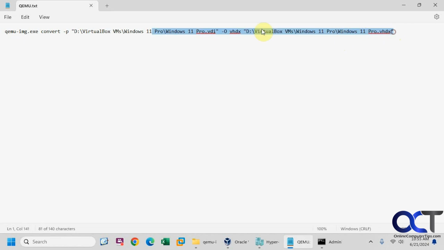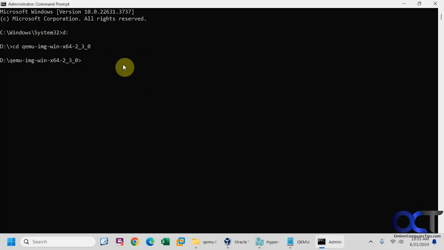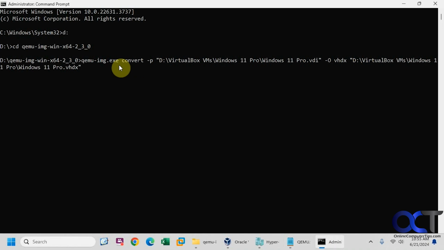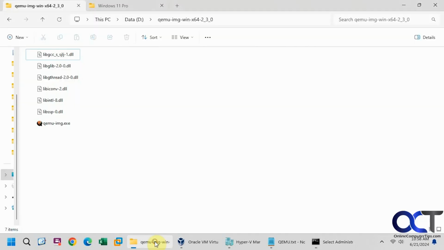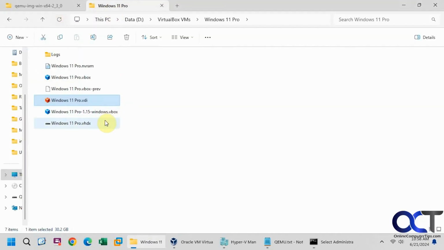Okay, so let's copy and paste this here. Right click, paste it in. Press enter to run it. Alright, so I'll pause the video and then be back when it's done, but either way it doesn't seem to take too long to run this process. Okay, so the process has completed, so let's see what we got here. Alright, so here's the VHDX file, 30 gigs, and the VDI file, 30.2, so it's pretty close in size there.